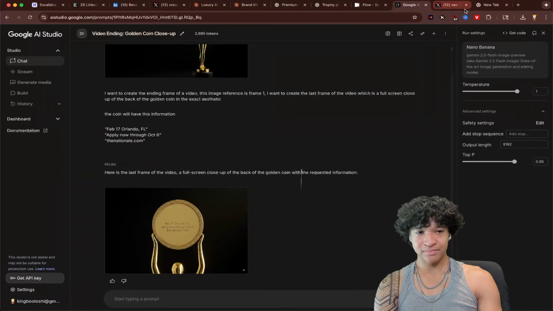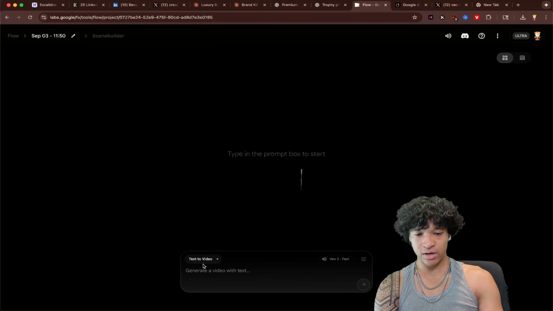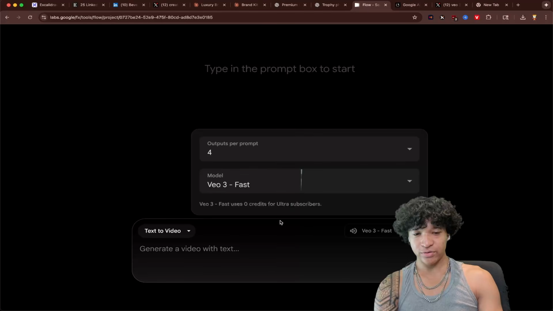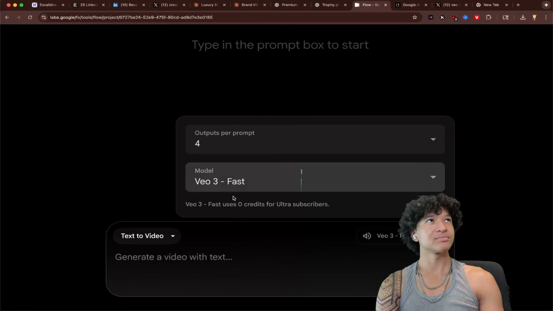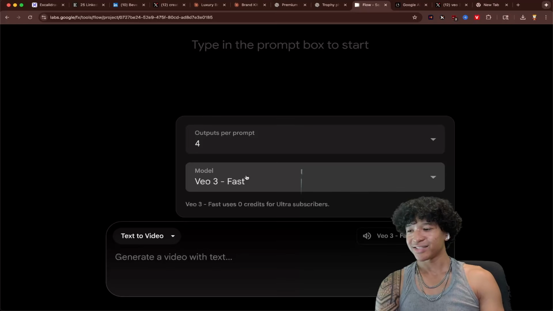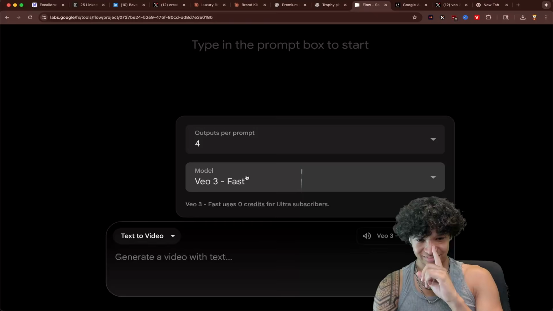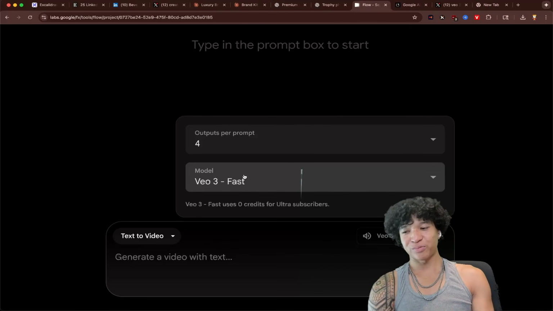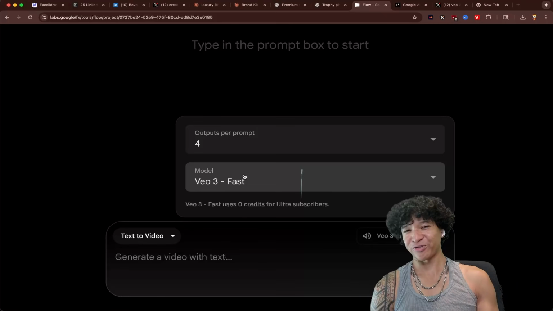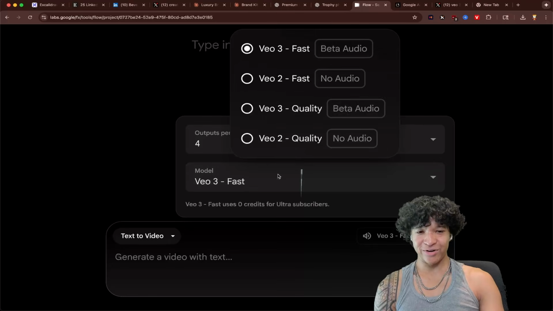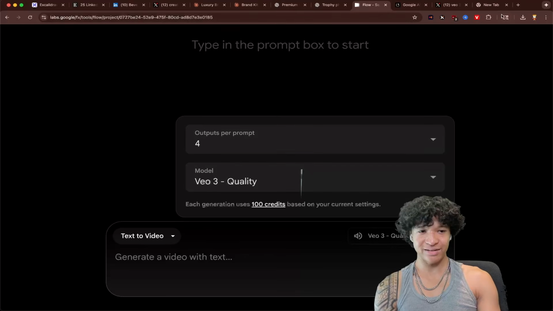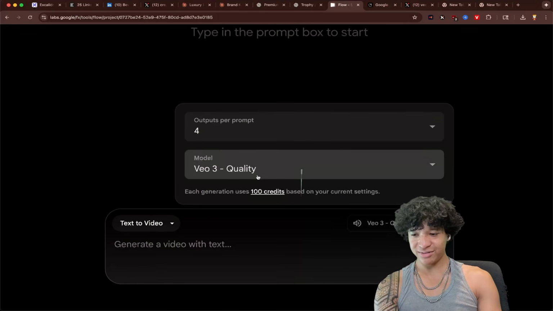what's really cool about Google Flow is that if you do want to use VO3, I have a Google subscription, but they have a VO3 fast model, which is, I would say, like 50 cents a gen. Not saying it's super cheap, but when you're approaching these people, you shouldn't be paying for your own inference anyways. They should be paying for you. I know VO3 quality is probably a couple bucks a gen.